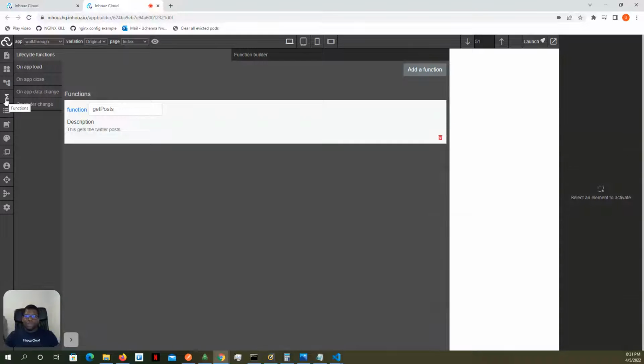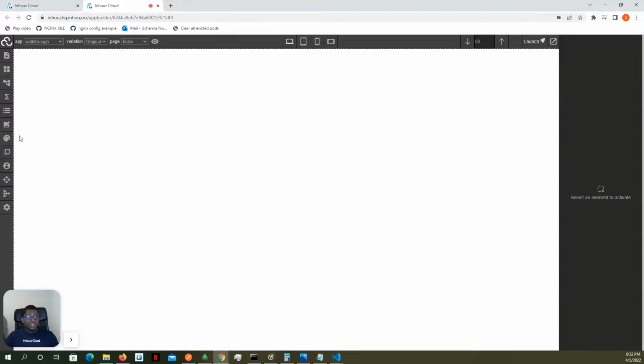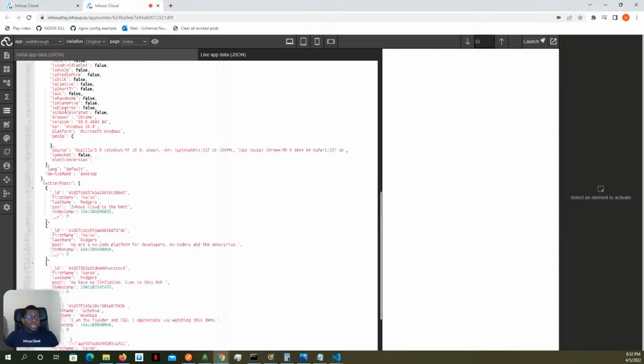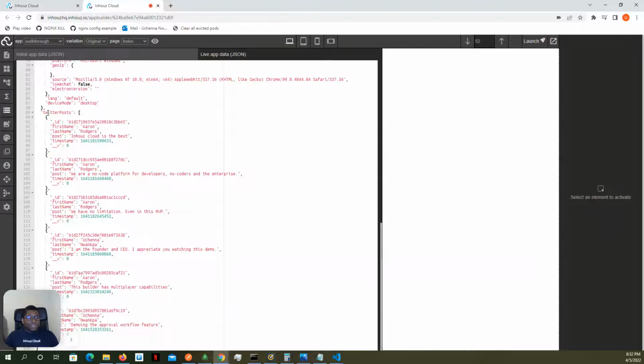So what I'm waiting for here is for the application to save and the version to change. Then I'm going to refresh the page. And this is running right now. And if we look in here, we have the Twitter posts.